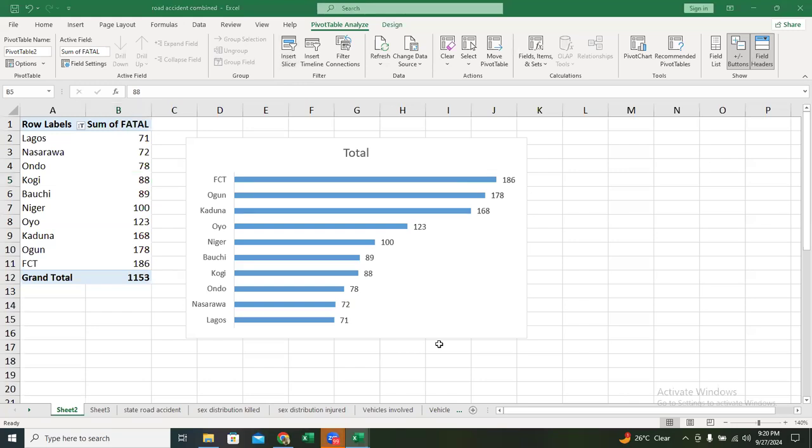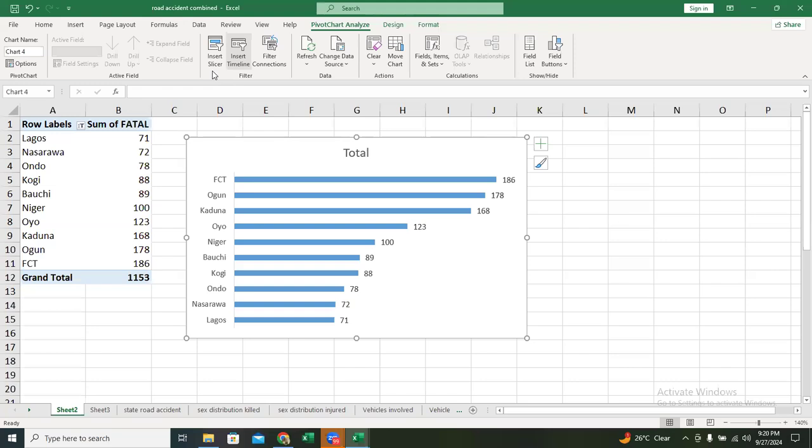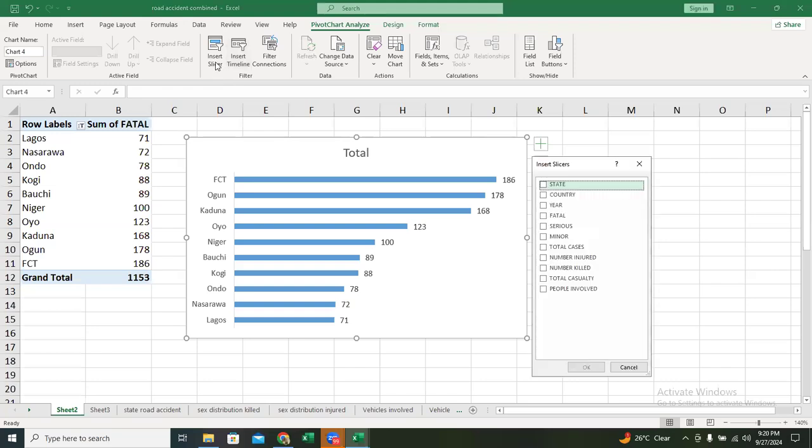Some of you are asking me if I can go over it again. That is what I'm about to do. So please pay attention this time around. I said for you to get your slicer function, this is where it is. You can see my mouse shaking. You can either click on your pivot table or click on your charts. You will get a function called PivotChart Analyze. It is right here on the menu bar. When you click on it, you'll be able to insert your slicer. So this is our Insert Slicer this time around.